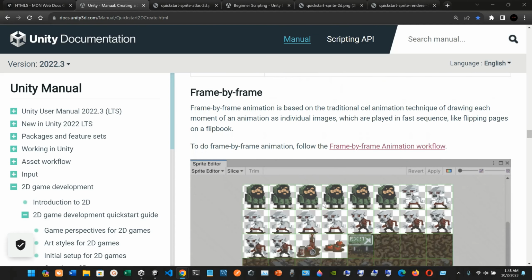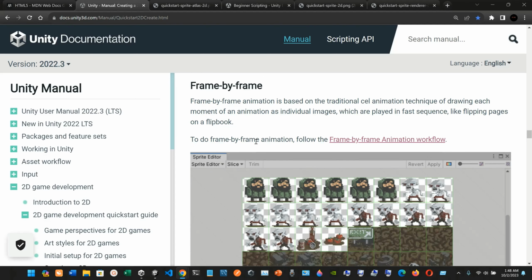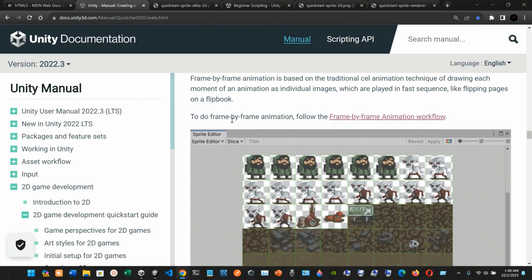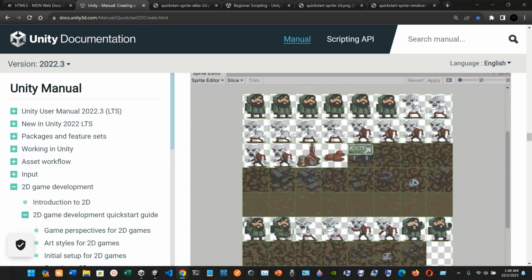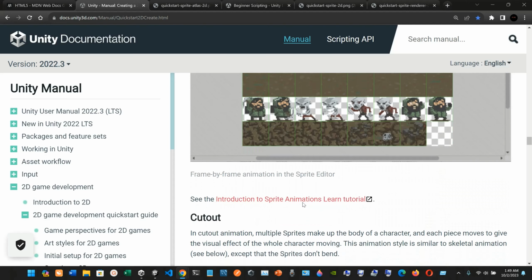Okay, so this is an example of the frame by frame animation. It is based on the traditional cell animation technique of drawing each moment of an animation as individual images which are played in a fast sequence, like flipping pages on a flip book. To do frame by frame animation, follow the frame by frame animation flow. But pretty much this is what we have, and as you can see, we have the same image here and the same image. Well, this would be our hero and this would be our enemy, but pretty much as you can see they're changing. Okay, so frame by frame animation and the sprite editor.